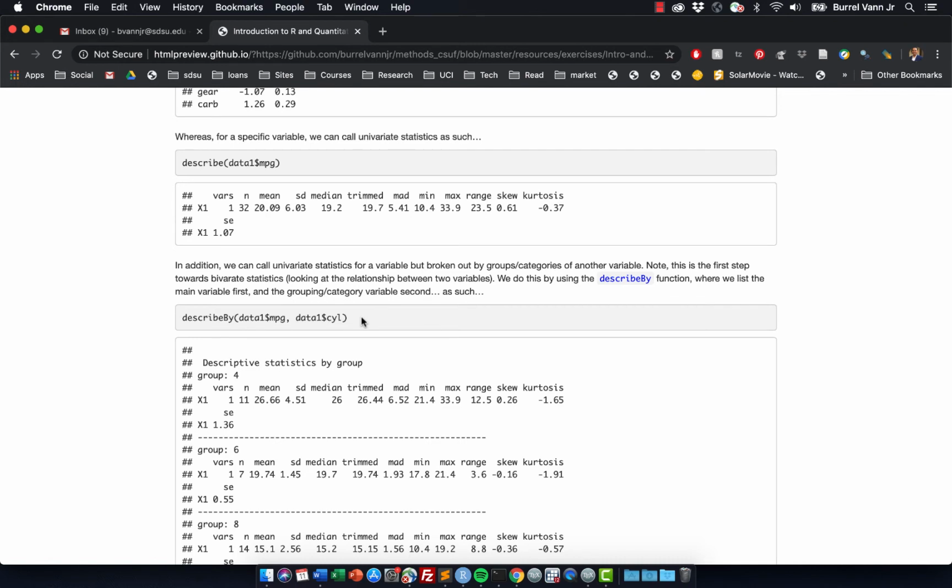I also have a description here on how to call univariate statistics broken out by categories of another variable. We use the describeBy function. When we start getting into things like bivariate statistics, this is going to come in handy. Let's say we wanted to break down MPG based on the number of cylinders in a car, right? So we would use this describeBy function.